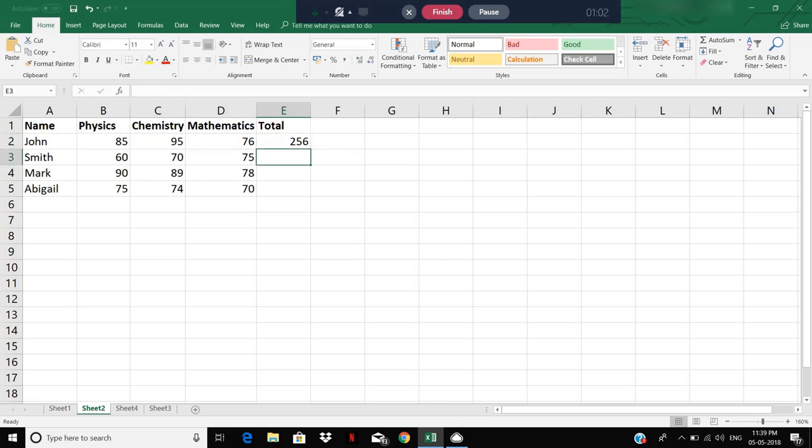Similarly, I can find the total marks of Smith using the same formula: equals to sum. Now I will be selecting the marks of Smith, closing the parenthesis, and then I would press enter. I would get the answer of Smith as well.